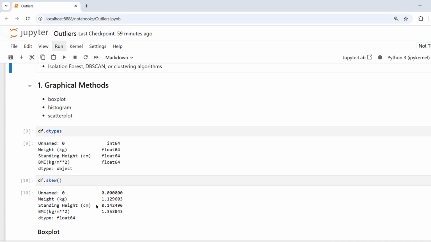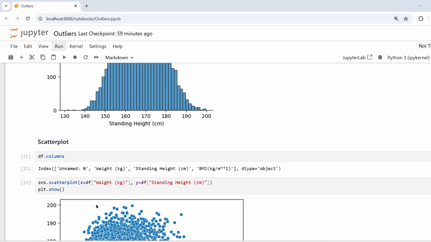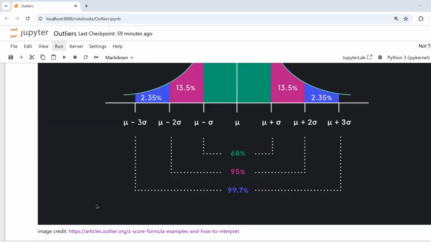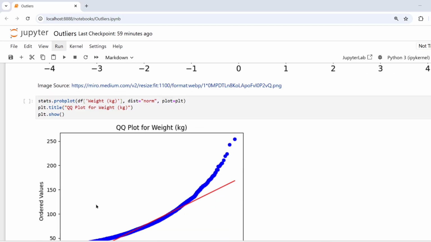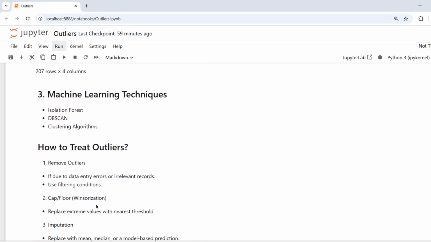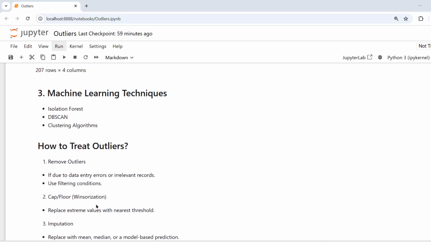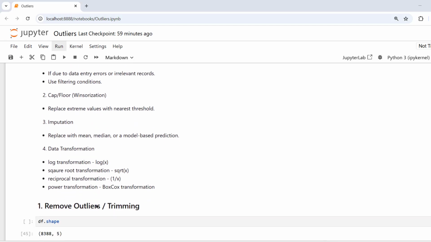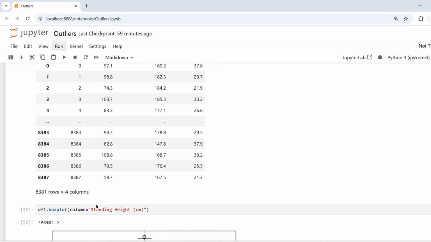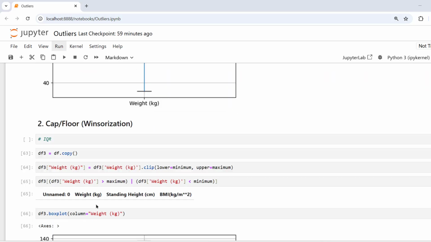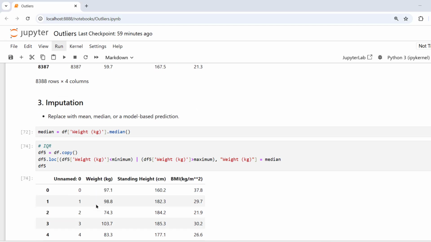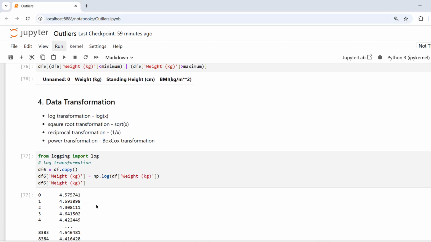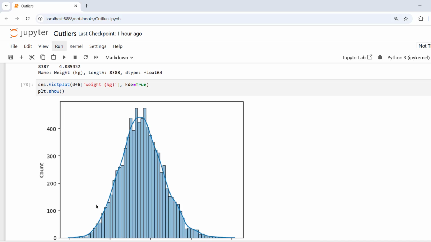Here you can see graphical methods and then statistical methods like z-score and interquartile range. Then we will move to how we are going to treat outliers. There are different techniques and methods to treat outliers, like removing or trimming the outliers, capping or flooring the outliers, imputation of outliers, and data transformation of outliers. So these are the things that we are going to implement in today's video.